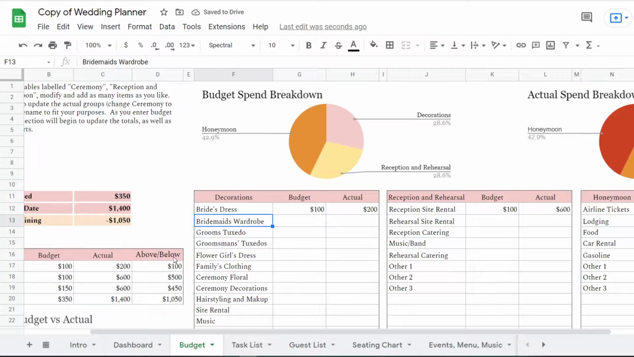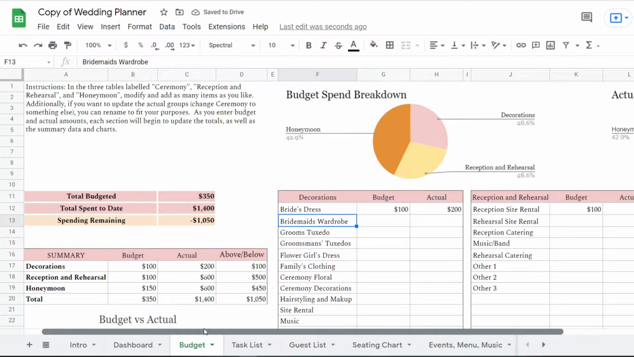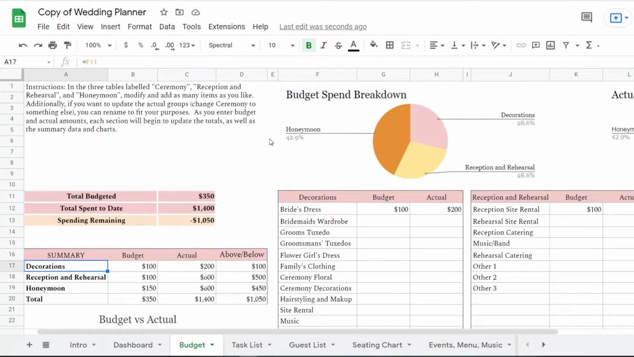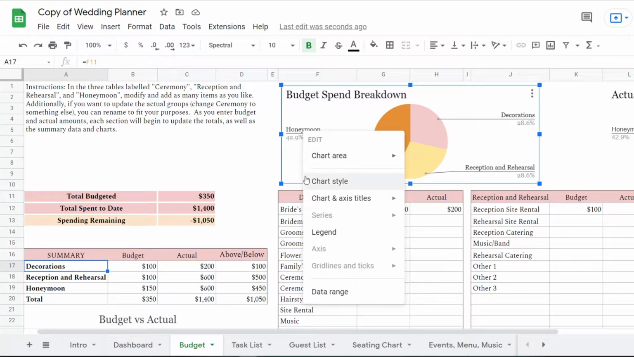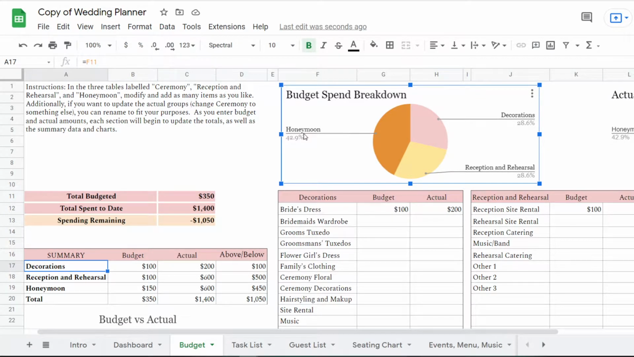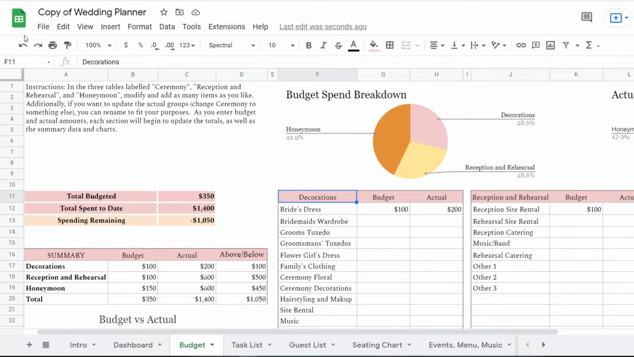Let me move that, and you can see now you're grouping by decorations over here, and I believe that eventually this one right here will actually update itself to, yep, you can see right there. It actually changed. So you can change these groupings. If you don't like the groupings that we have as it is, that does not offend me. This is your wedding and the way you want to do it. So you can change these however you like.